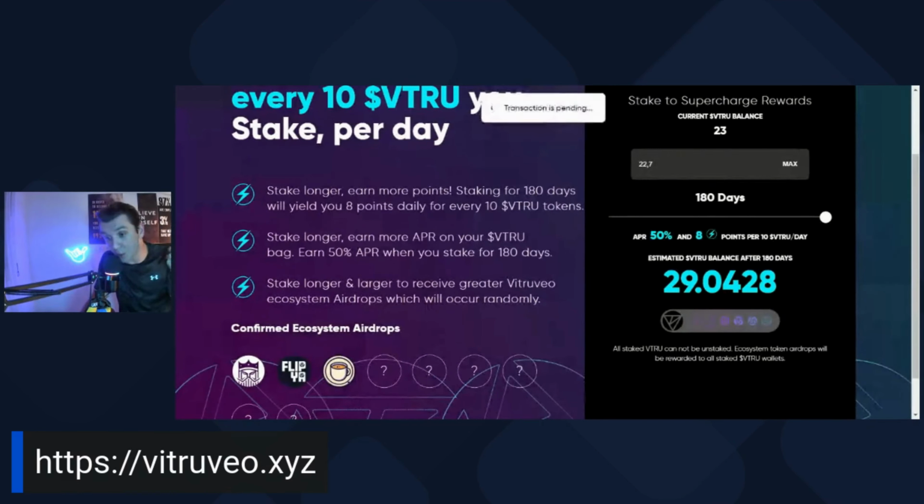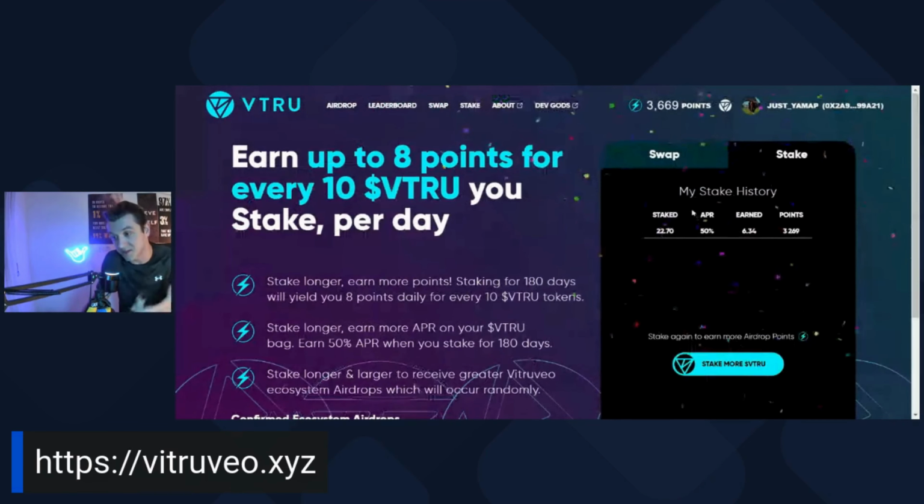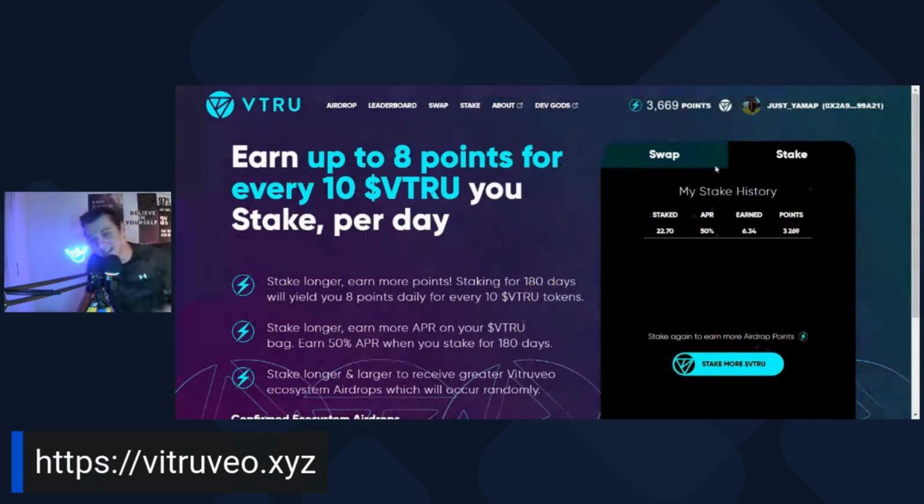Each of these stakes will not only get you more XP, it'll get you points, and these points will get you a share of something I'll show you in a second. Then you can see your stake history. Just like that, we already have 3,669 points. Awesome. As you can see, the longer you stake, the more points you earn.